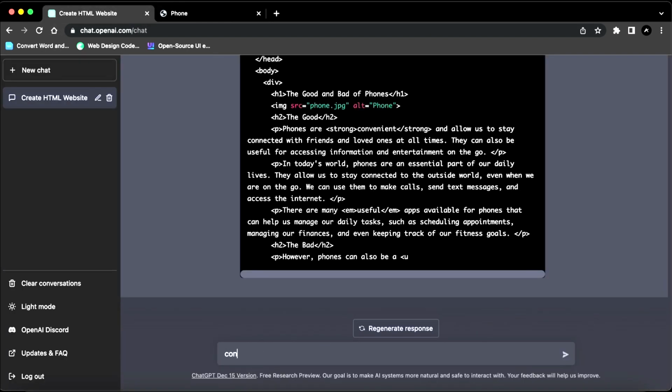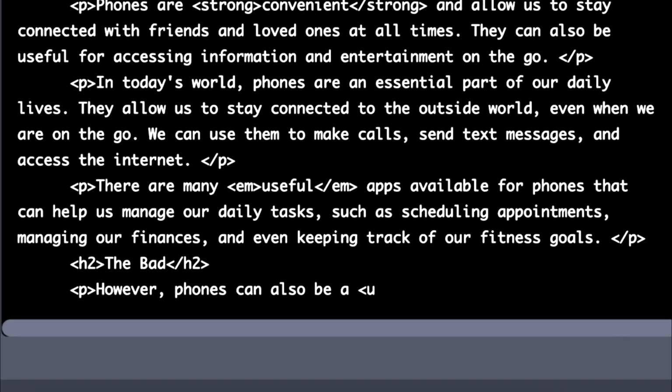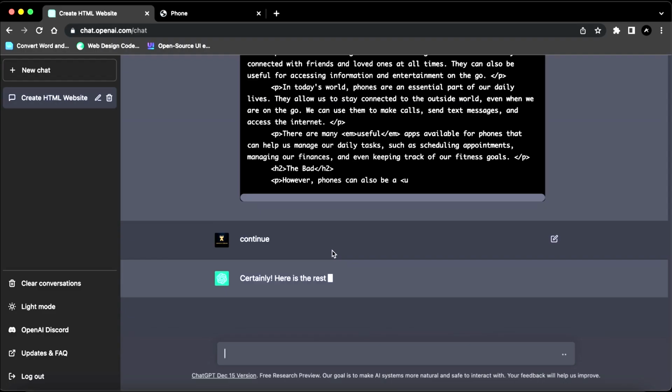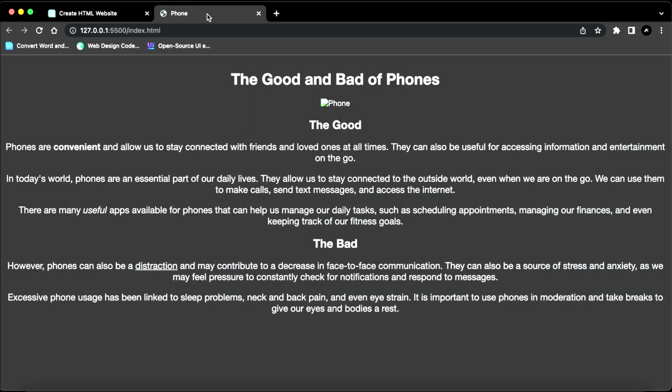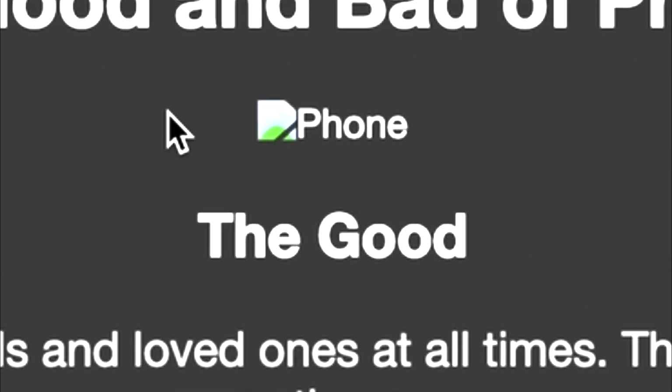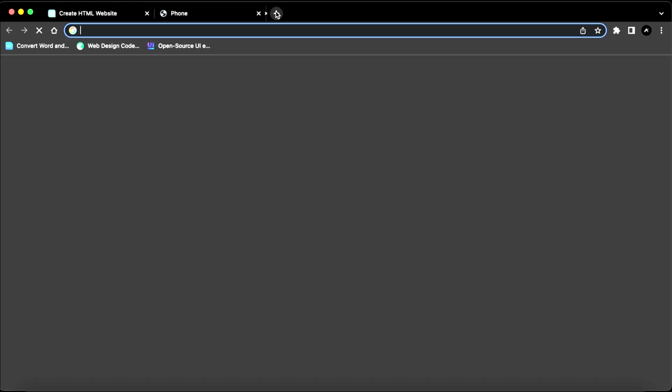So I told it if it can even make it look better. You can use continue if your code isn't fully completed or the AI disconnected. And for some reason it gave me an image, which I don't have, so I searched a good picture and replaced the error.